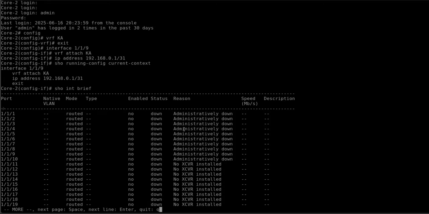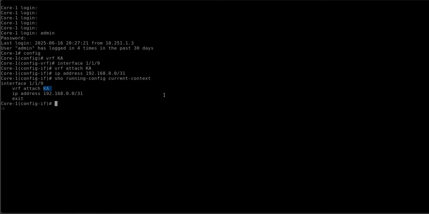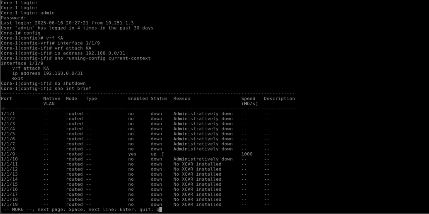is admin down. That's a default behavior. For that to work, of course, we need to bring the interface up. So we're going to go no shutdown, and at the same time we're going to do this one also, no shutdown, and we should be able to see with show interface brief that the interface is up.